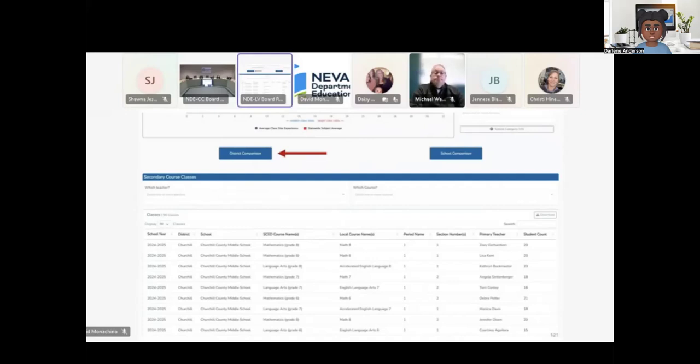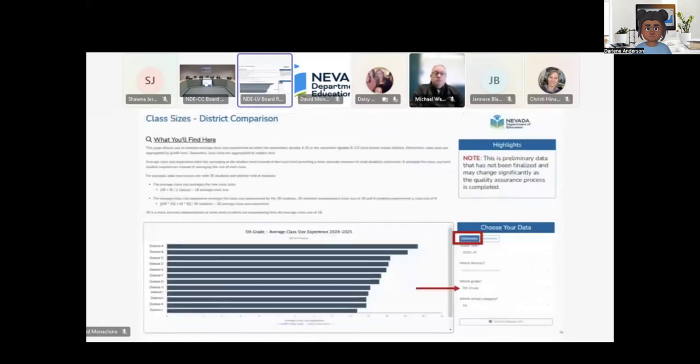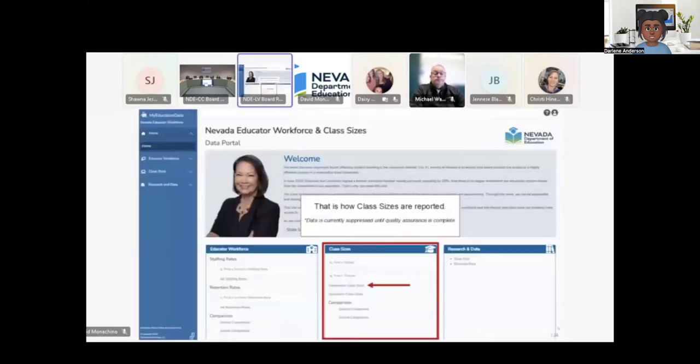So that's the class size, right? We see it all down below. I can filter any of these things when I'm comparing across districts or schools. Again, I just have to pick which metric I want to look at because I have to pick one at a time. So it might be 5th grade class size, it might be secondary math, whatever it is, one metric across entities. That's the class size data.